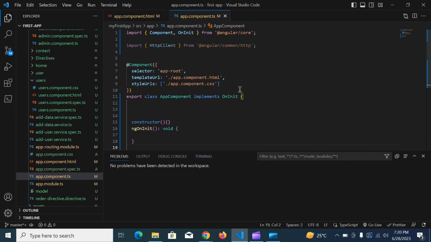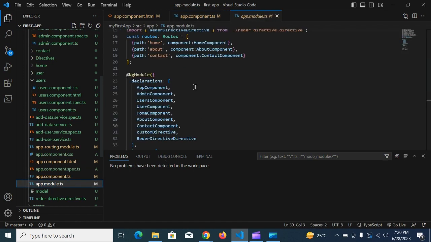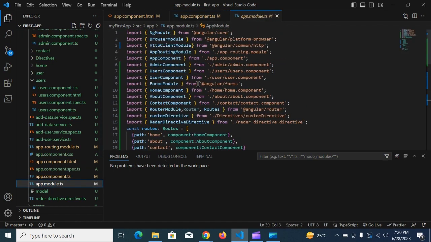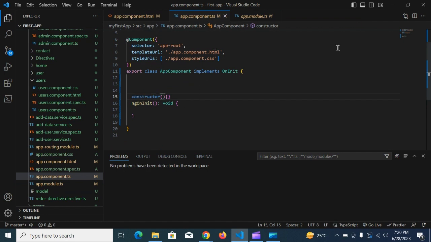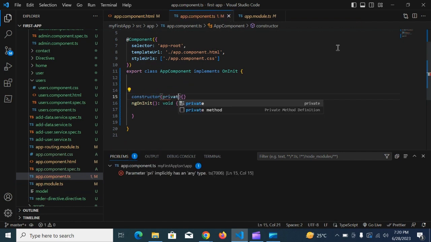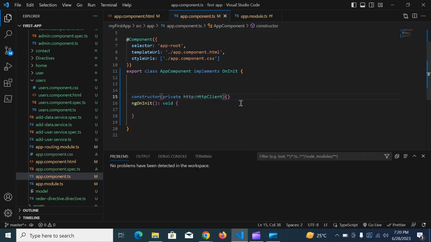Here I'm implementing in the app component.html. Before that, I need to import the HTTP client module. Here I have imported it and added it in the imports. Coming to the app component.ts file, I need to give a private HTTP client, and I will add a get method.